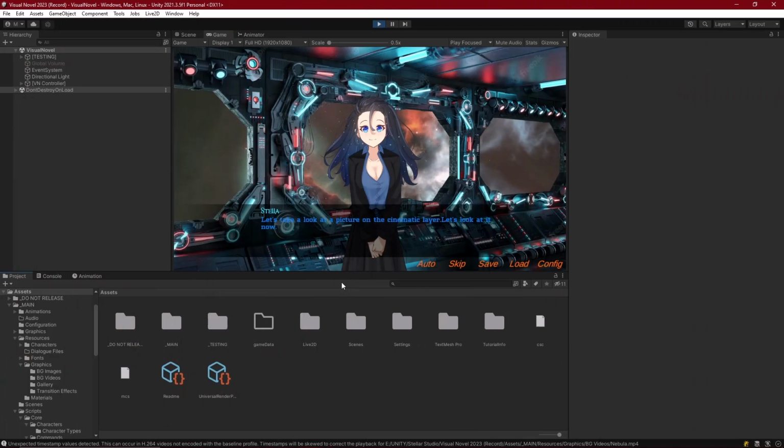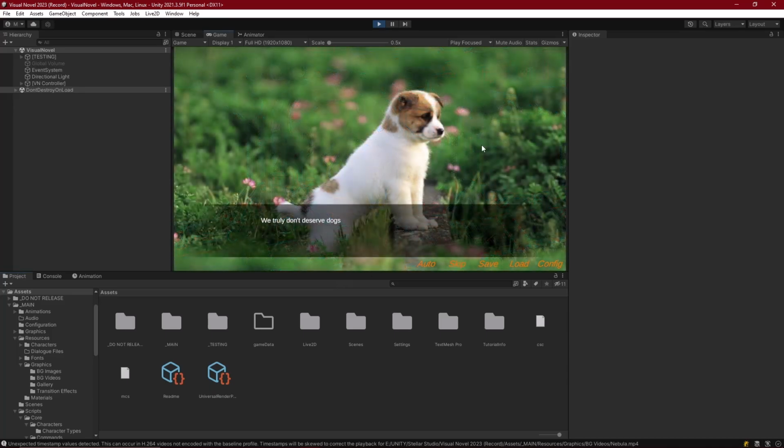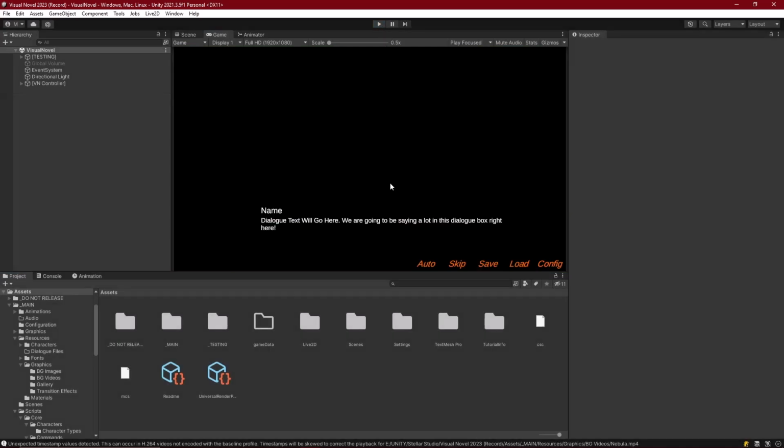Hello everyone! Okay, last episode we made it where we can actually set videos and pictures on our different layers, including the background, the cinematic, and the foreground. So now that we have that in place, let's go ahead and take a moment and add this functionality to our command manager. That way we can run all this through dialog files as well.